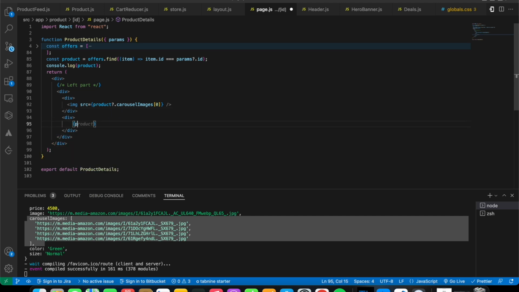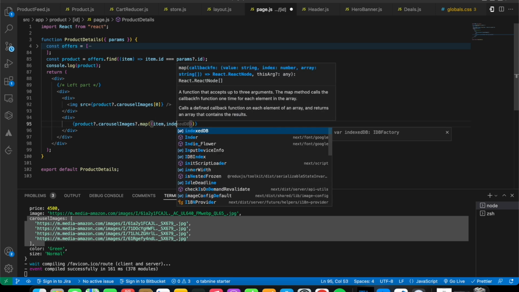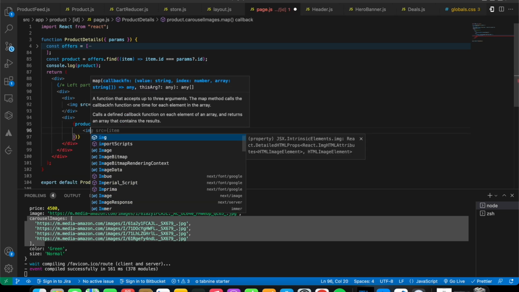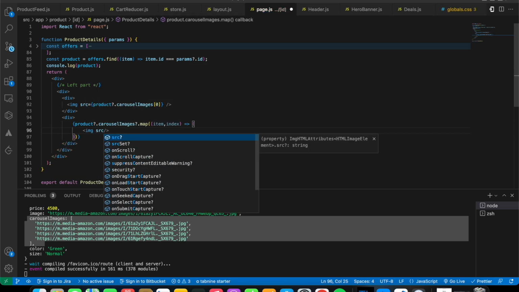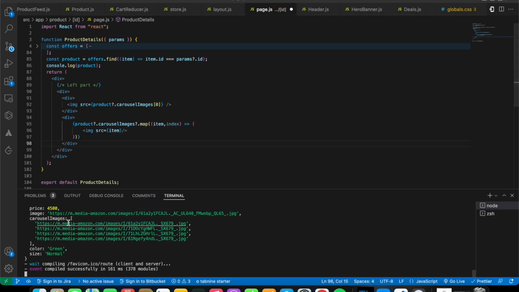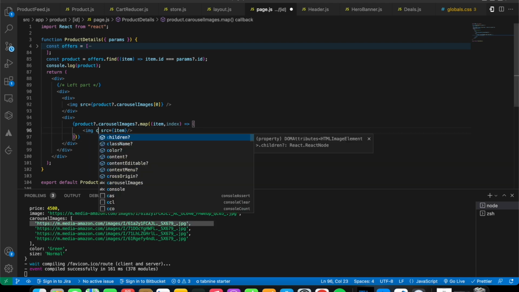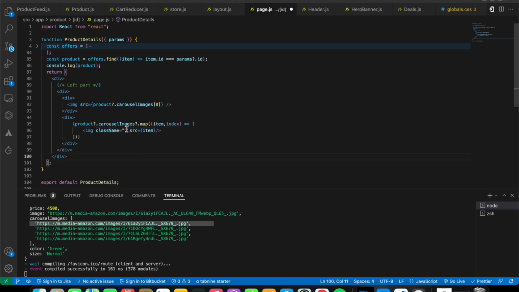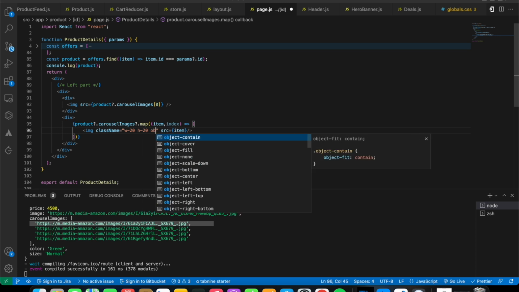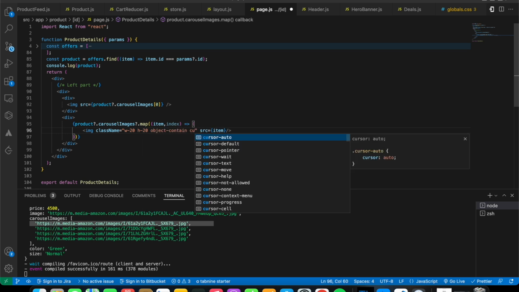So here I'm gonna say access the product, map over the carousel images since it is an array. So I'm gonna say map for every item and the index. Okay, I want you to return an image tag. I'm gonna say image. So it's gonna take in the source. So over here it's gonna be the item itself. That's gonna be the source because that's the single thing available in the carousel items array. So we're gonna give the class name for this. That is for the carousel image. It's gonna have a width of 20, a height of 20, and it's gonna have object contain, and it's gonna have a cursor pointer.